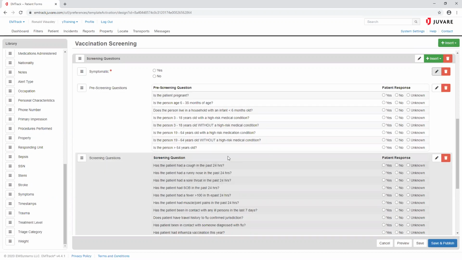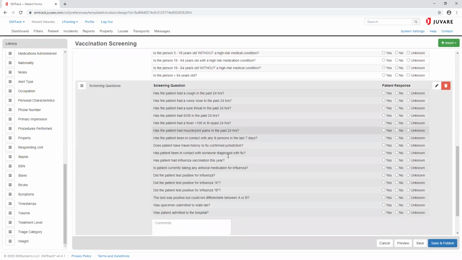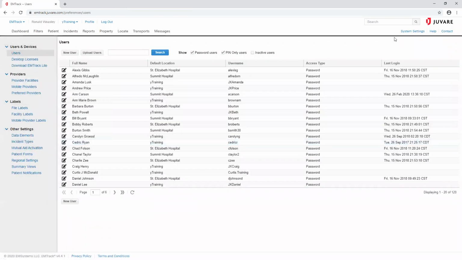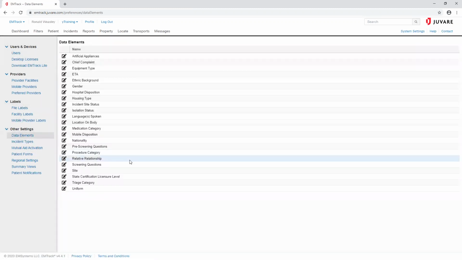So if those need to be changed, you actually have to go into the system settings and into the data elements to change those questions. So I'm going to go ahead and we'll walk in there so I can show you where that is. So in here, again, system settings, on the left-hand side here, we have data elements. So for those of you that haven't been in here, this is where those settings are for things like location on body, for your gender selections. Obviously, in the last few years, we've had a lot of changes in gender choices. If you need to add additional gender choices, you can add them in here. Hospital dispositions, languages spoken. We've got a lot of different options in here.